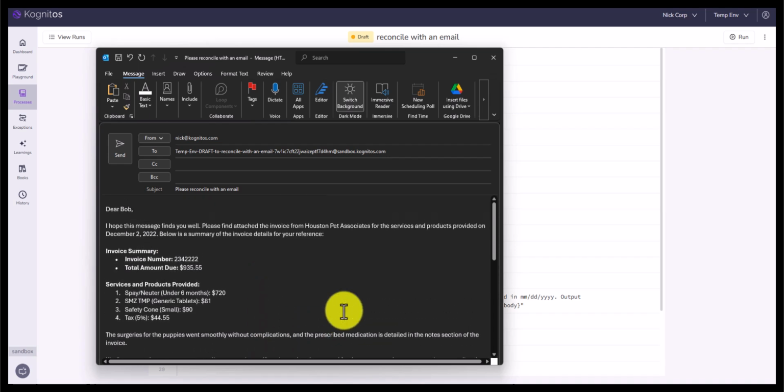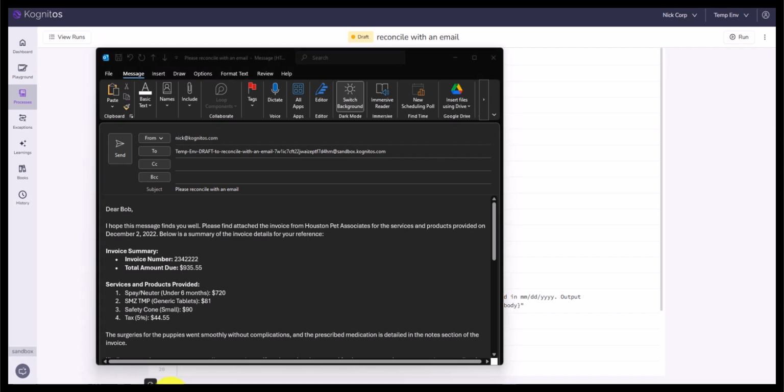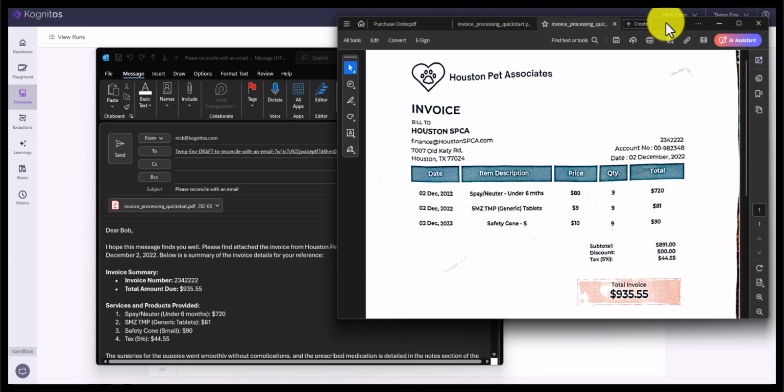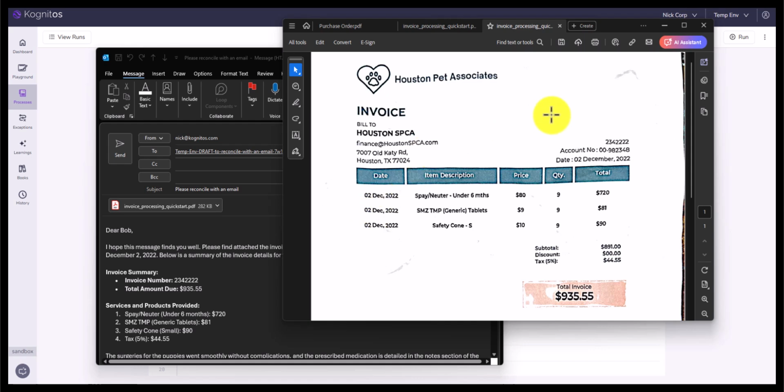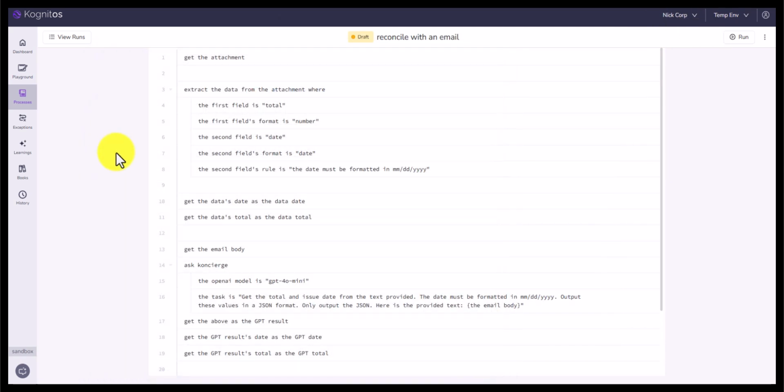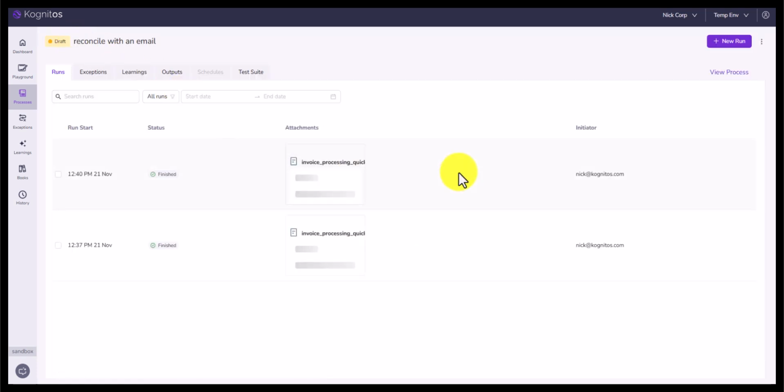We're going to attach the invoice processing quick start PDF, and I'll show you exactly what that looks like here. So here it is. It's the same information, the same invoice number, same date, same invoice amount, so we can see that everything matches right here. And so what we're going to do is send this email in. When we send that in, we'll be able to go right to the view runs, and we'll see that start up in just a moment here.